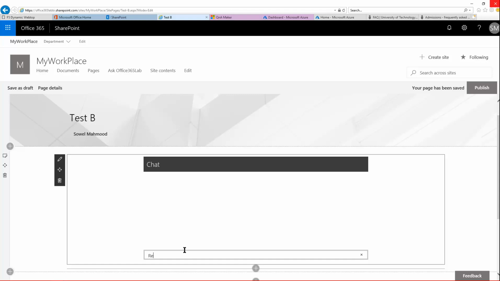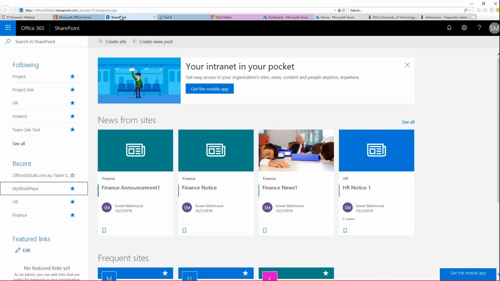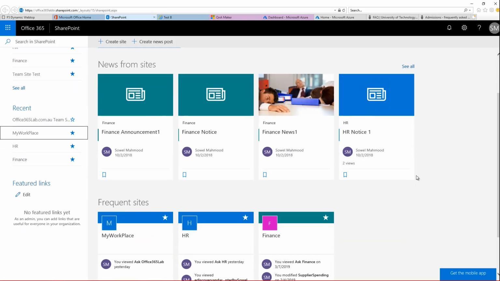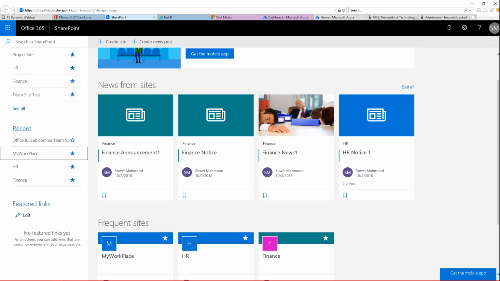So I can change the registration here. Maybe a little bit slow, but let's see how it's going. See, that's coming. So look, the bot is ready. So that's it.